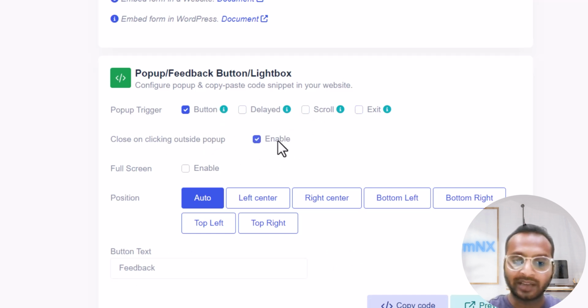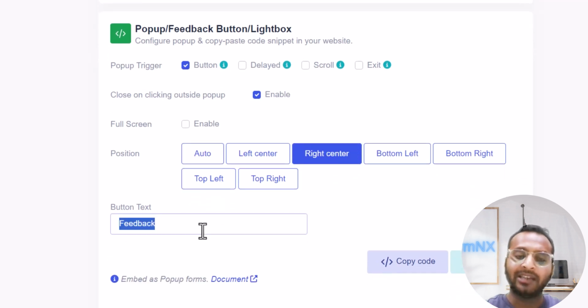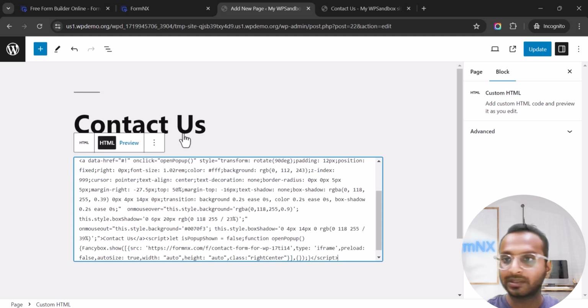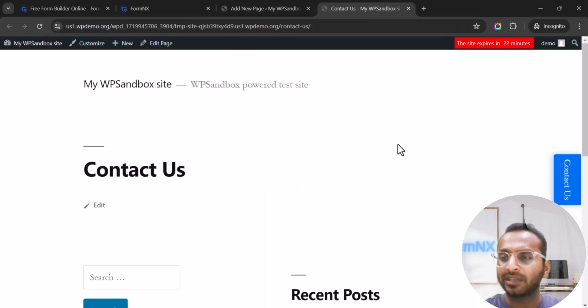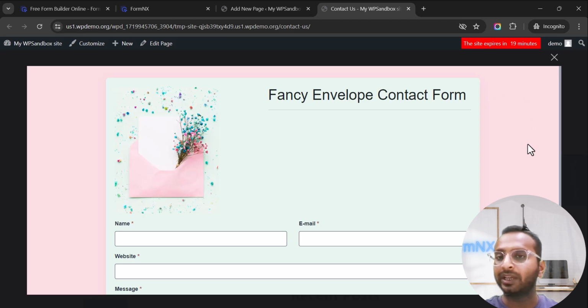With this button trigger, I have an option to position the button left center, right center, bottom left, whatever position you need. Mostly it's in the right center. I will use the right center position here. I will enter the text of the button, which is contact us, and copy the code here and replace the code inside our WordPress website. Simply update the code, refresh the page. Once you refresh the page, you will see a new contact button added here. Simply clicking on this button, the form will automatically open here.